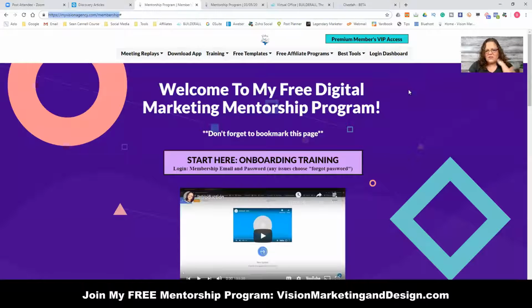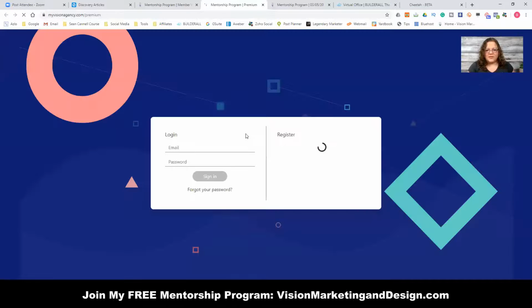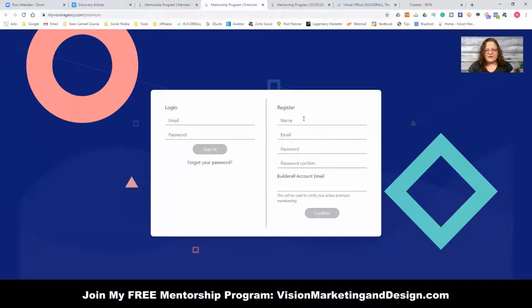So here is your membership website. You'll see this button up here. This is new. If you click on that, it'll take you to the page where you will create your membership, okay? This is not your Builderall membership. This is what the form is going to look like for you to enter my membership program for the premium members only, okay? So go ahead and register here, and then I just need your Builderall email.